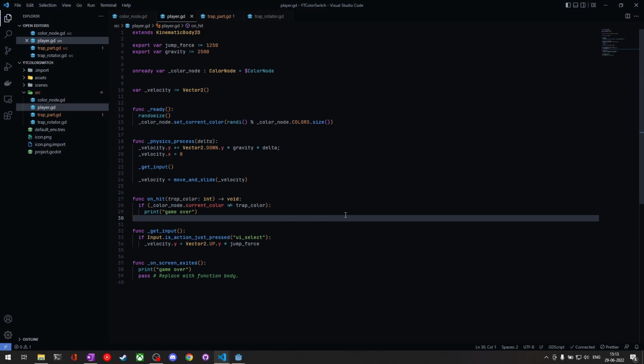And we have a simple if check here. So if the current color of the player, because this color node represents the player's color, is not equal to the trap color, that means we are colliding with a different color, we need to print game over, or we'll be signaling game over later on. So this game over also will have a separate function. Okay. So with this, we have our trap's color detection, or the collision detection logic, done.